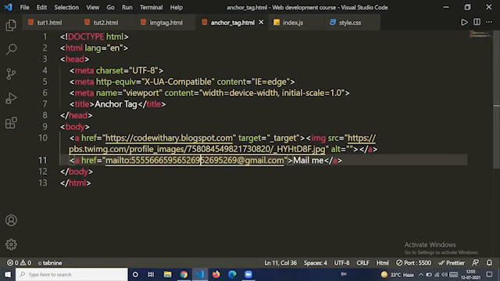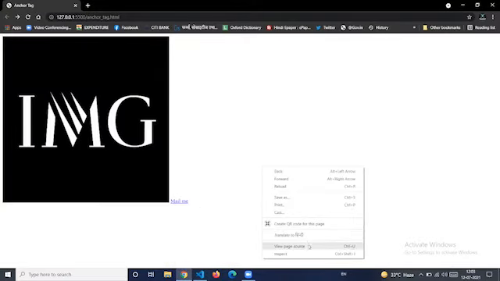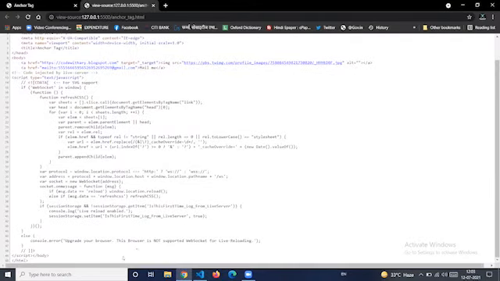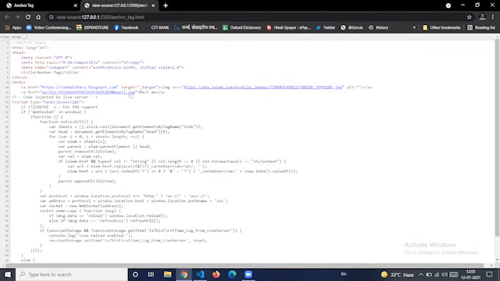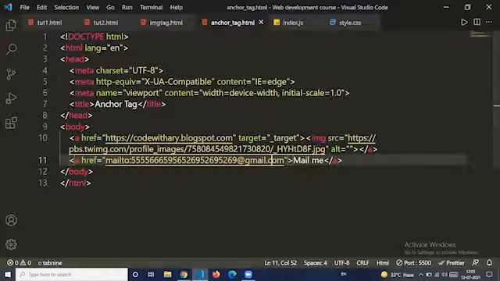Before that, I will not suggest you use this tag, because anyone can view page source, see your email address and spam your email. That's why I am saying do not use this tag, because if you make the mail system using backend, your mail address will not be revealed and your mail will not be spammed.